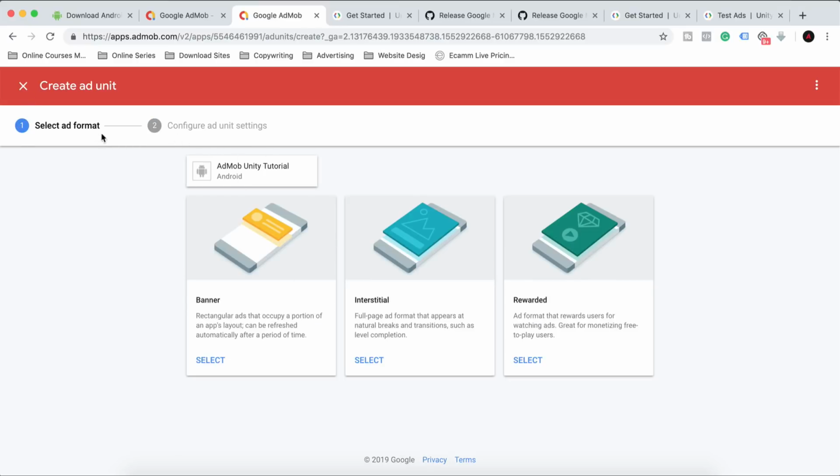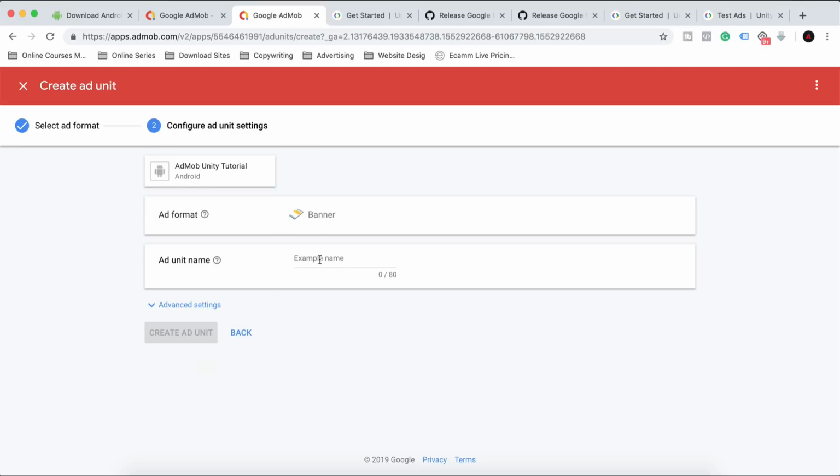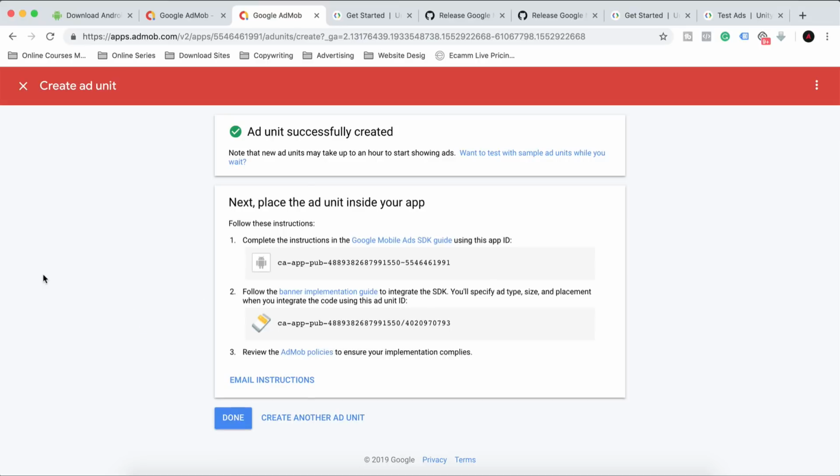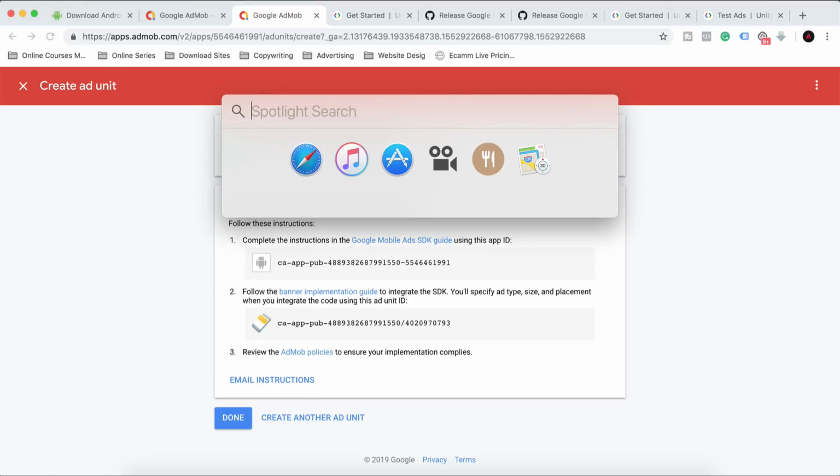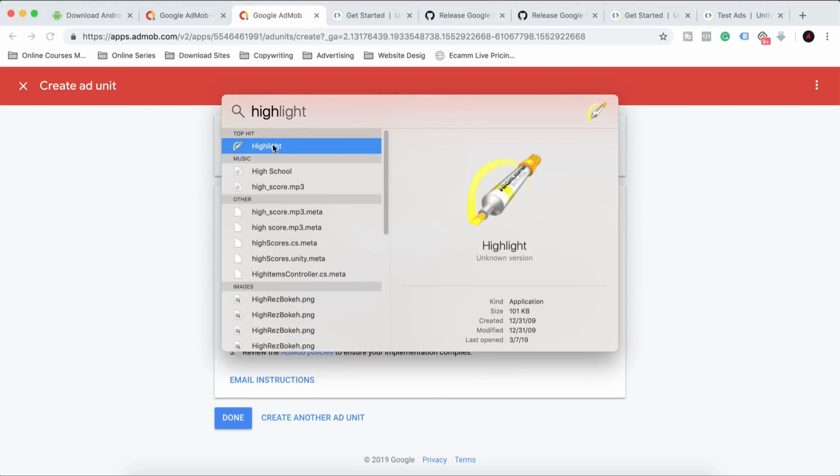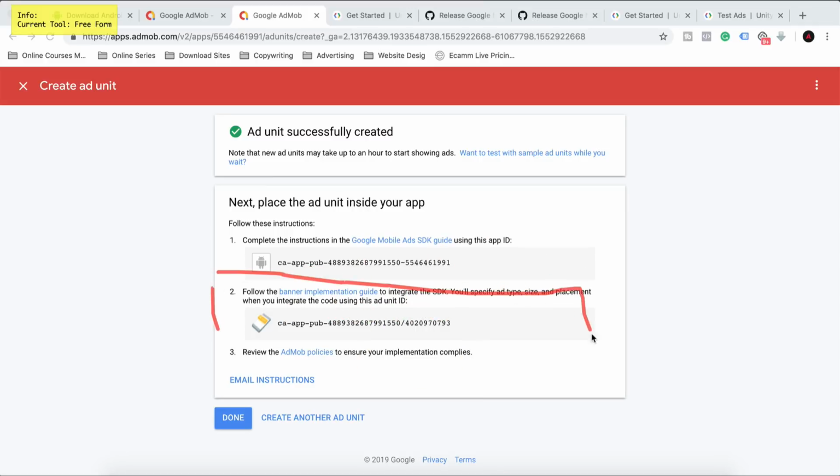So if I go back here, select ad format, you see, select for the banner, click here, select, and I'm going to call it banner ad. And I'm going to click here, create ad unit, and now it is going to create it. And when it's created, you're gonna take this part right here. I'm gonna take the highlight tool. This is the part that you need to take. You see this.